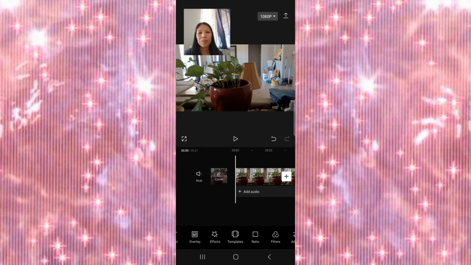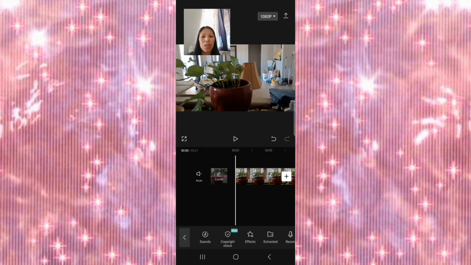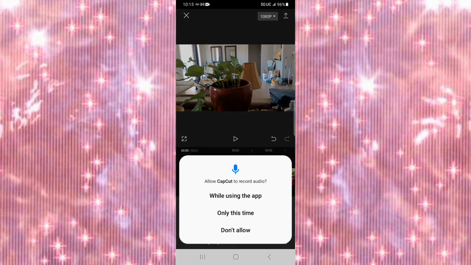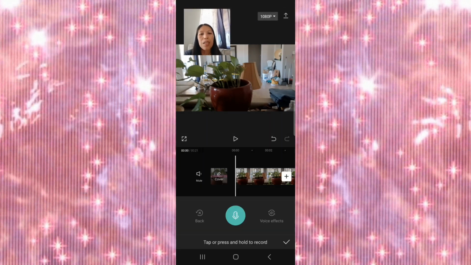Okay, so I will give a bonus tip. If you want to add a voiceover, all you need to do is go to audio. This is the audio, and then click the record button. Now you need to press this microphone. Of course, it will ask you to allow, so click only this time. Then press the microphone again, and it's counting, and then you can start talking.